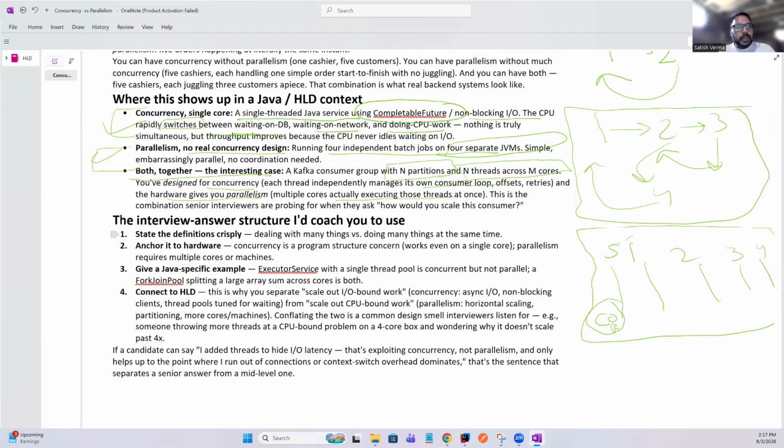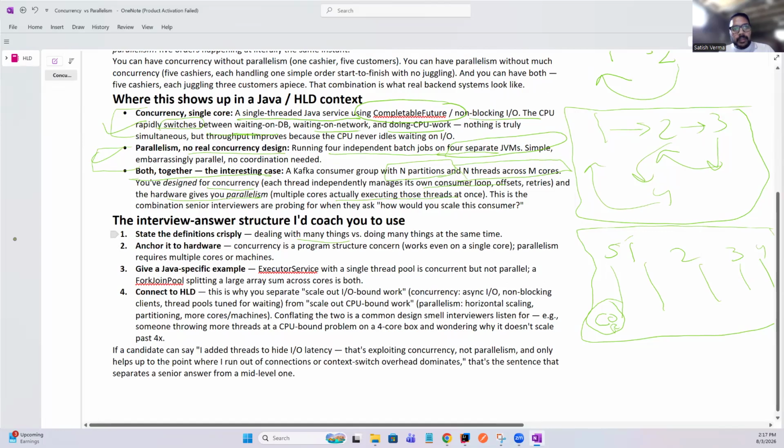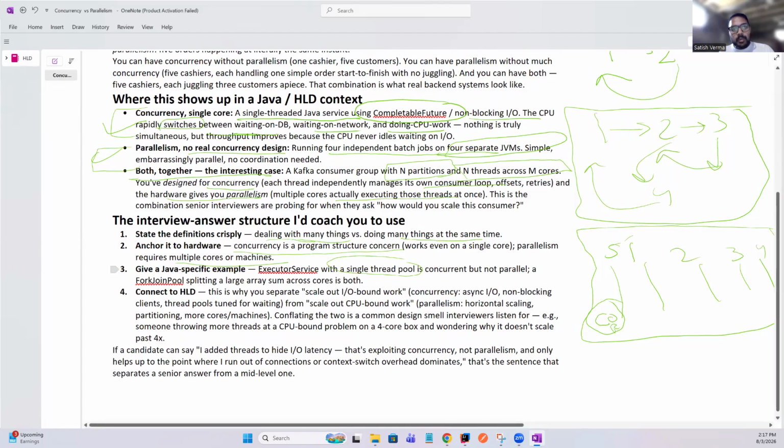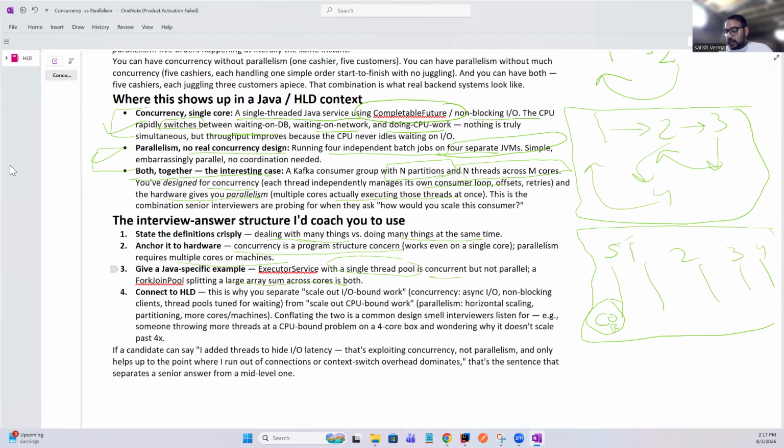Simple little things on how you have to handle it. Concurrency is dealing with many things; parallelism is doing many things at a time. Parallelism is anchored with hardware; concurrency is a simple program structure. Parallel requires multi-core. For example, an executor service with a single-threaded pool is concurrency but not parallel, but a fork join, splitting a large sum across many cores, is both, right? So now you are clear with concurrency and parallelism.